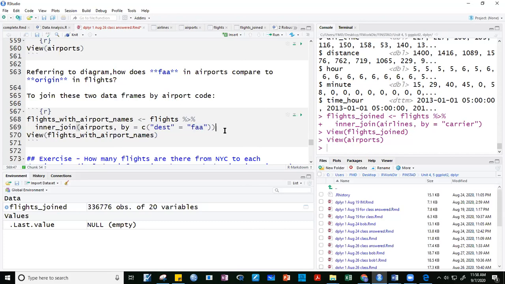Okay, guys? Feedback, please. Yes, sir. Okay, I'll run mine so we can compare whether our answers are the same. Without running first, I'm expecting a data set named flights with airport names. It's the flights data set, and we also added another column through its intersection with airports, defining destination as the same as FAA. So, let me run it.